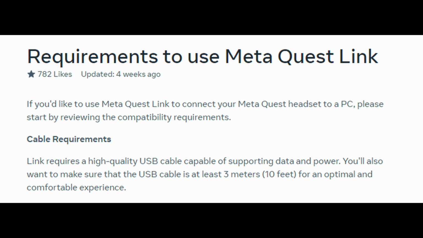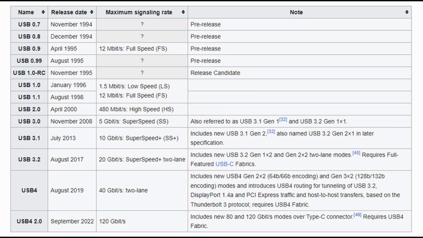Something important to note. Now, for your curiosity, you're probably interested to see the speeds for different USBs. This is from Wikipedia. You can see the speed for USB 3.0, the maximum signaling rate, USB 3.1 and USB 3.2.